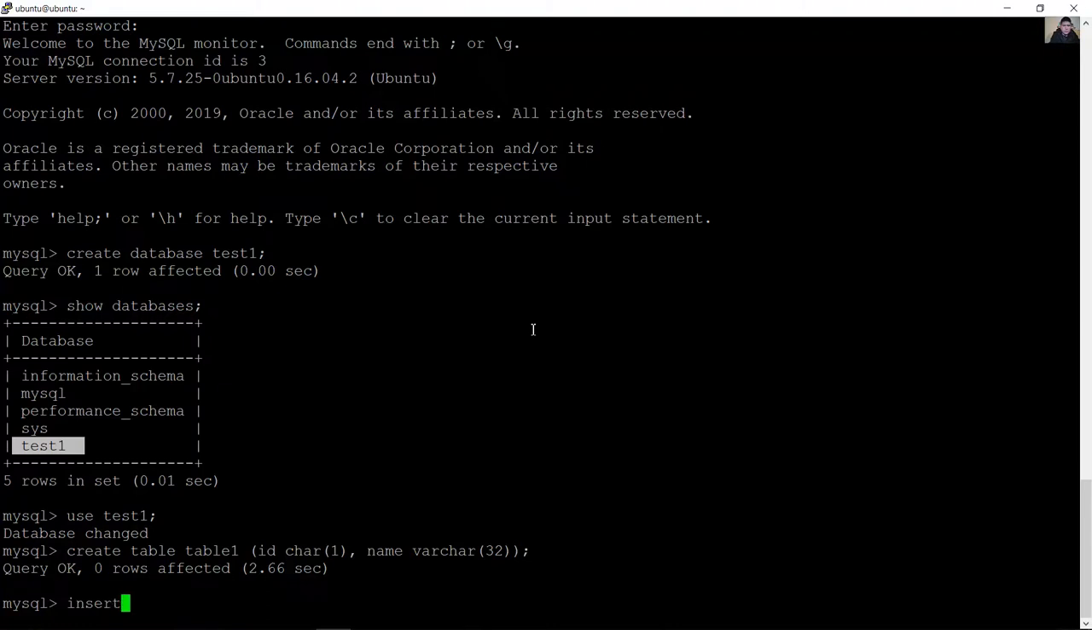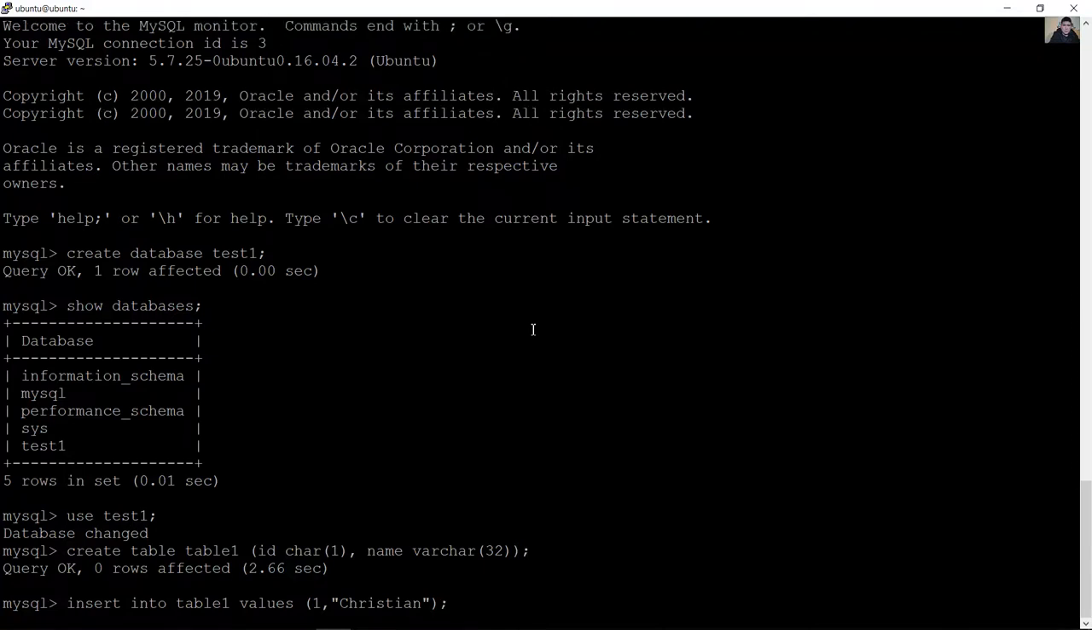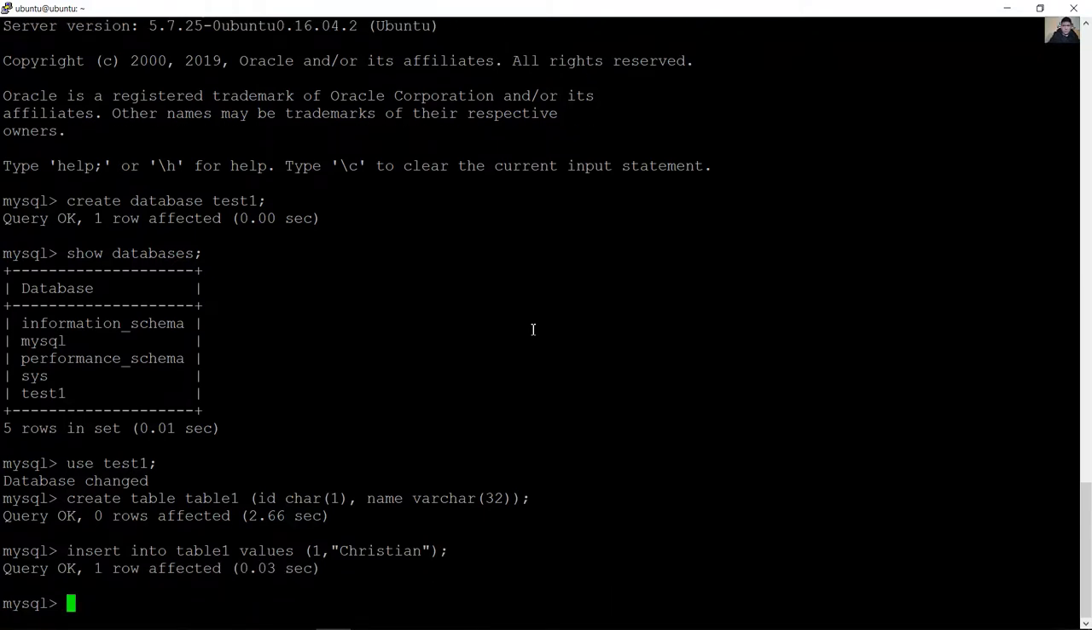Okay, for example, insert into table 1 these values. For example, 1 and this name. Okay, you can insert another row with this another name. Enter. Okay.